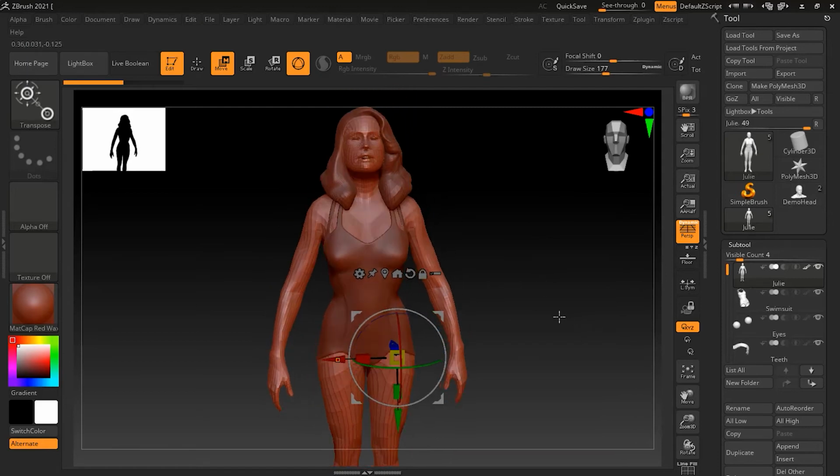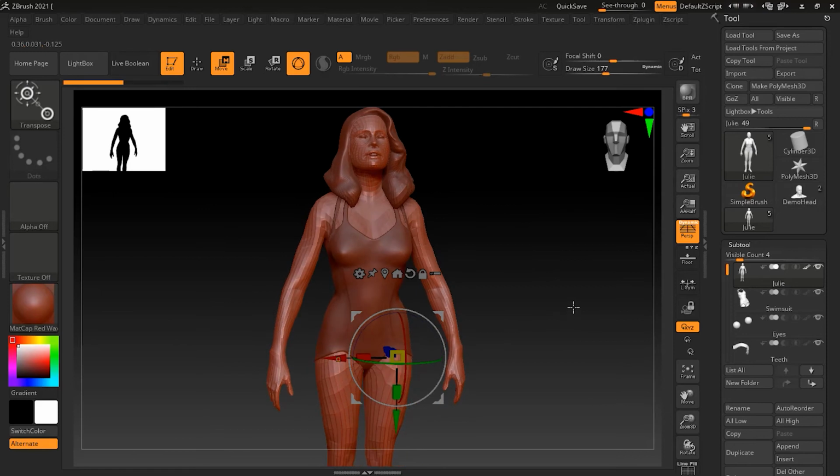Now, if I want to move it back to where it was, to its center position, what I have to do, if I'm using a PC, is press Alt, or on a Mac, press Option, and click this rotation icon over here. If I press this one with the Alt key, it will reset my Gizmo over here. So this is how you can easily reset it.